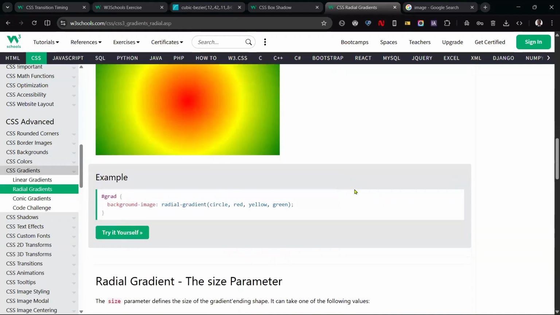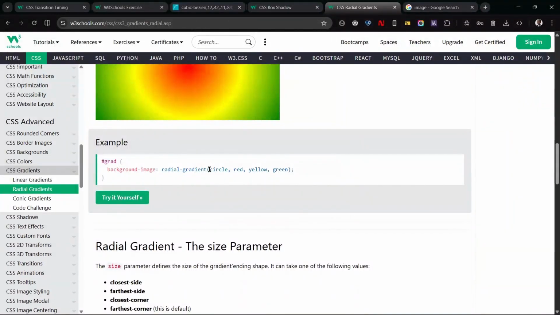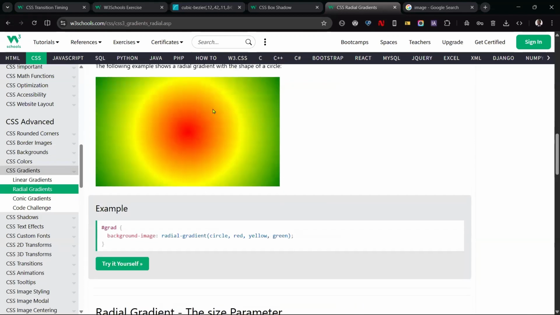All of these are circle. See, you can write them, even the names, red, yellow, green, right? It means that you are telling the radial gradient you want a circle. So it knows that you are writing all these colors in a circle or circular form. And you said inside the circle, it will start with the red, yellow, green. So here is a circle, red, yellow, then green.